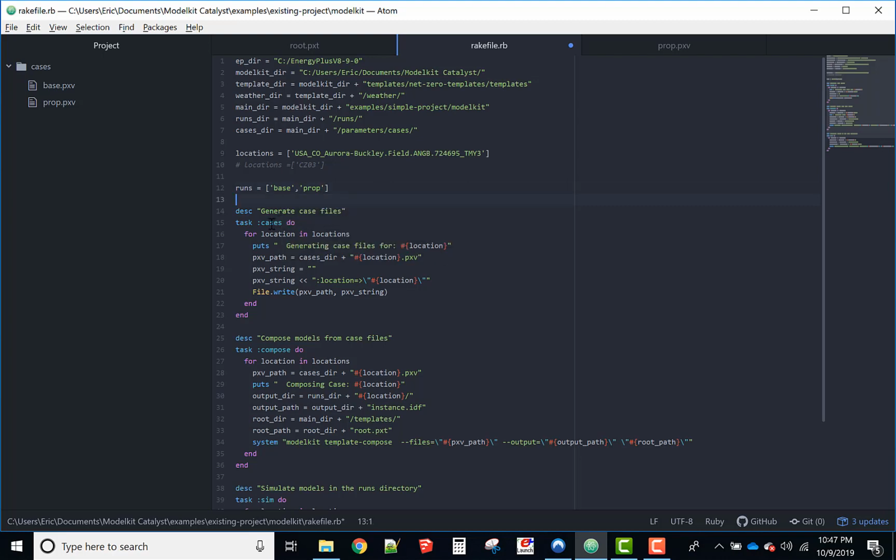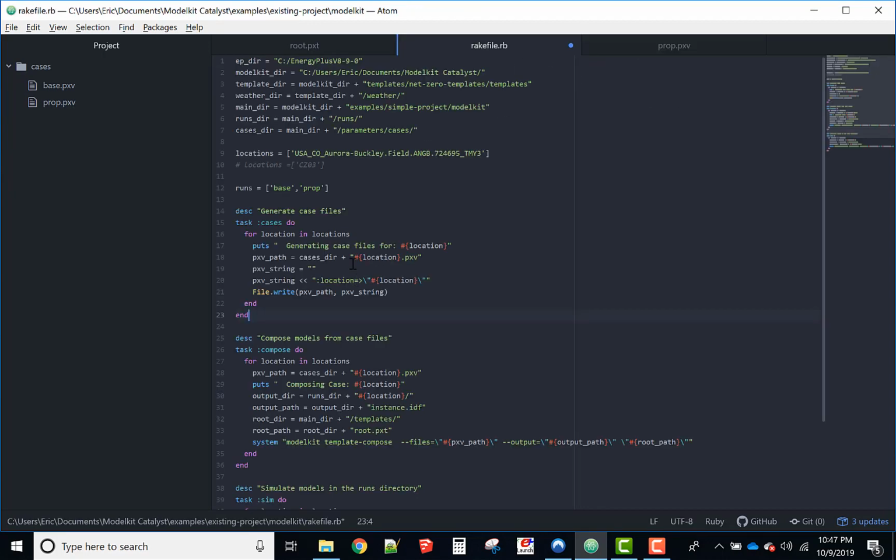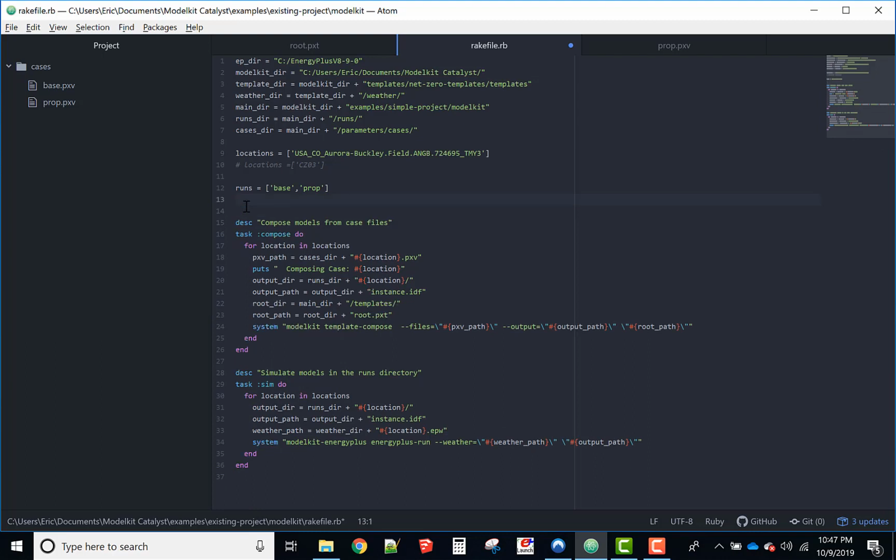And now instead of generating cases using this cases task, it's not really necessary if we just want to use two case files, because we just created those two case files, base and prop, manually. But you can imagine if you wanted to simulate, for example, a list of different thicknesses, you could use this task to create those case files for you. But instead, we'll just delete it for this example.